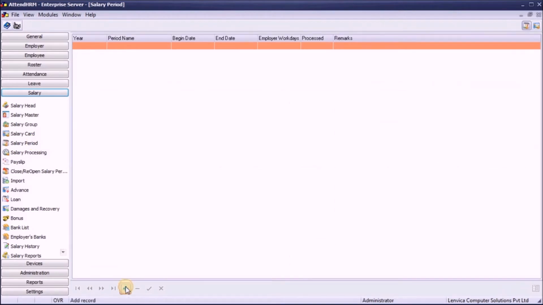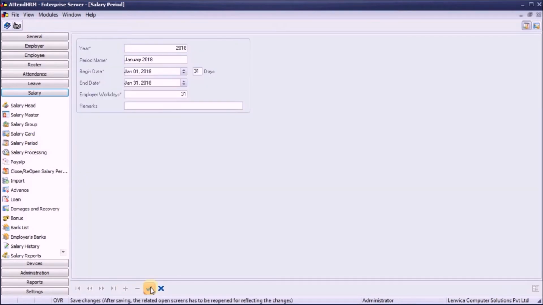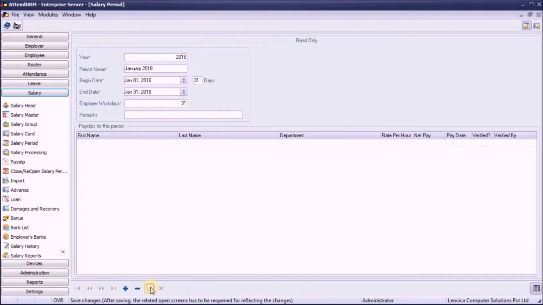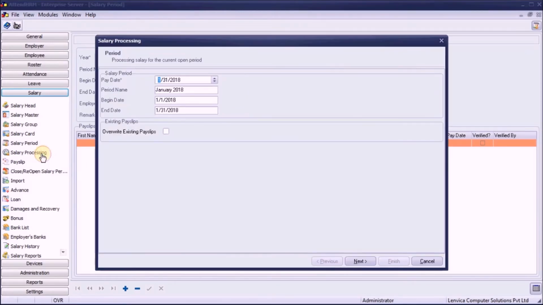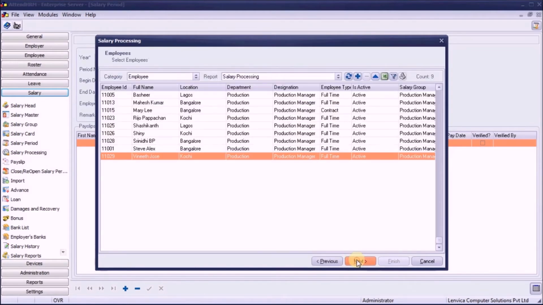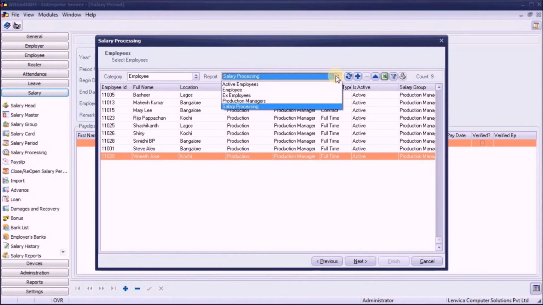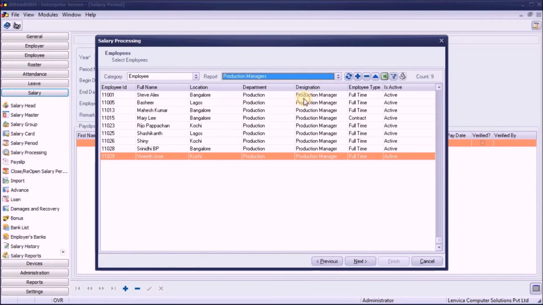Step 4. Create a period. I'm going to process payroll for the current month. Step 5. Salary processing. Just pick employees and proceed to salary processing.